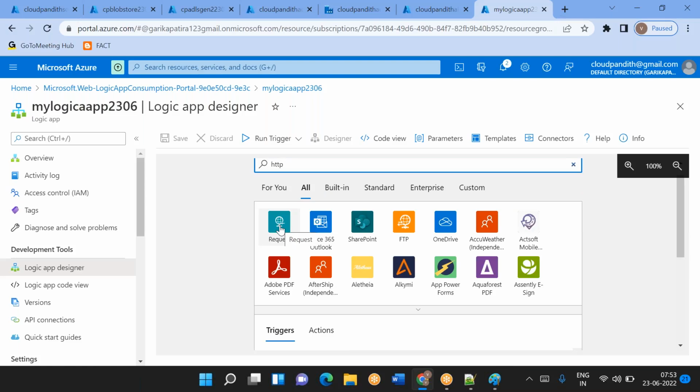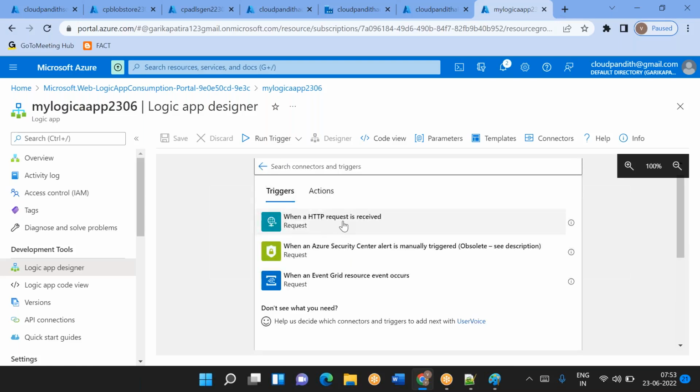See, request. Somebody has to request the logic app. That's why request. What type of request? When an HTTP request is received. HTTP means basically a URL will be generated. Using that URL, you are going to make the call to the logic app.